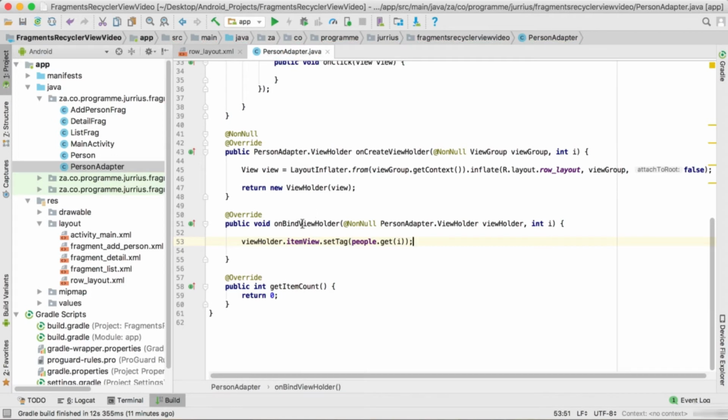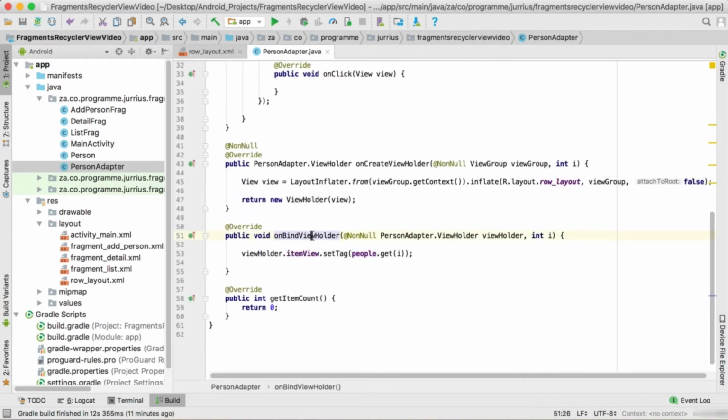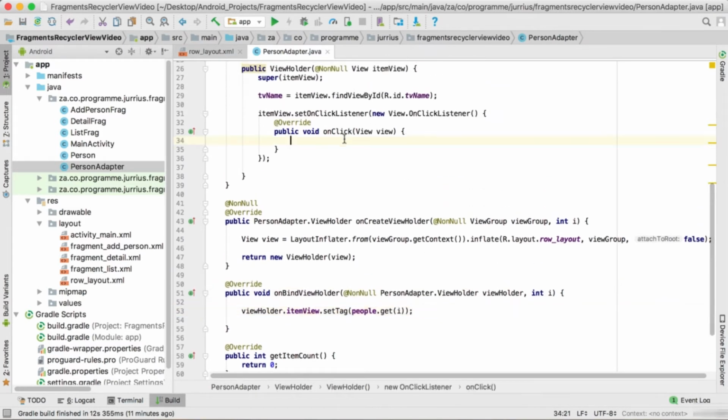So remember that this onBindViewHolder runs now for every element that we have in our people array list. So we're going to pass in a list of person objects, and for every one of those person objects inside of the list, this onBindViewHolder will run, starting from 0, 1, 2, 3, and the count will be indicated by this index value. So we're basically saying where we are currently at on that item view, we set the tag to this specific object so that later on when it gets clicked there, we know exactly which one was clicked.